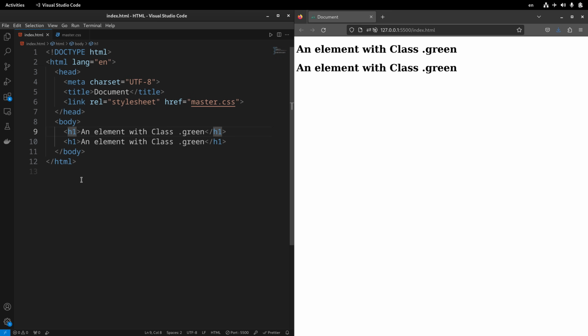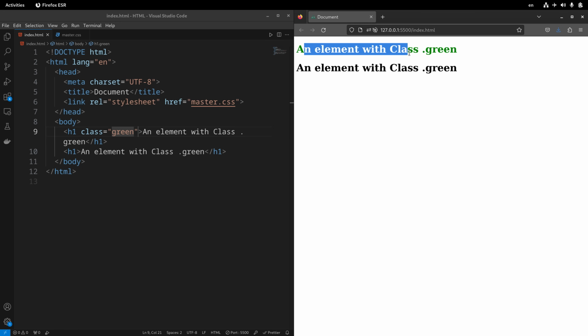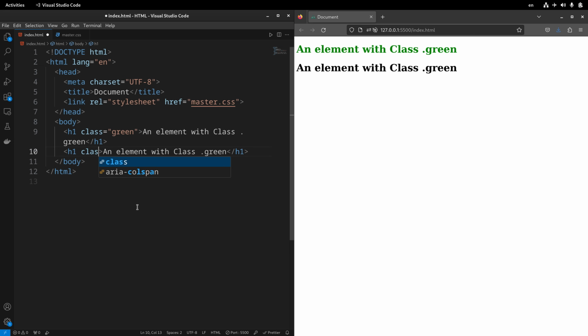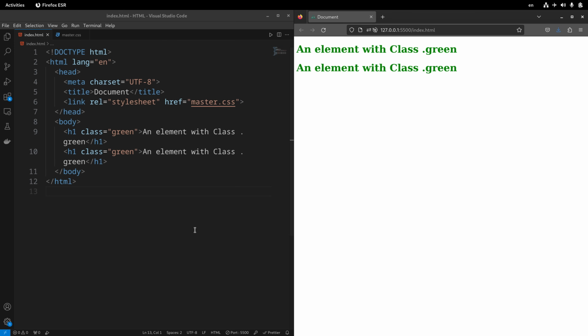The way that we assign classes to an element is by using the class attribute. Class is a standard attribute that we can assign to any type of HTML element. We create the attribute, and as the value I put the class name here, and now as you see, the class is assigned to the first h1 and its color has turned to green. To assign it to another element, we do just the same. Class equals green, and now the second h1 is green as well. This is the way that we create and assign classes.